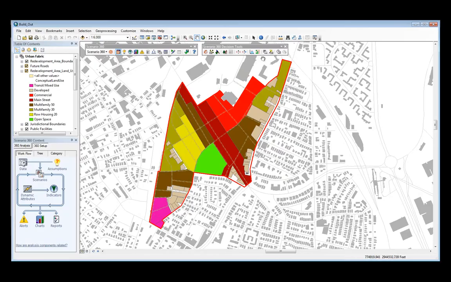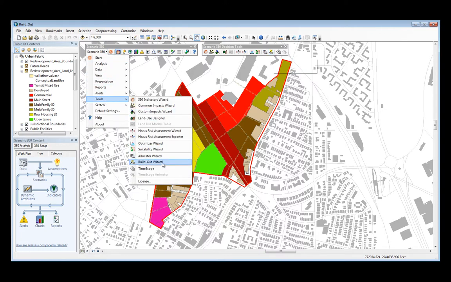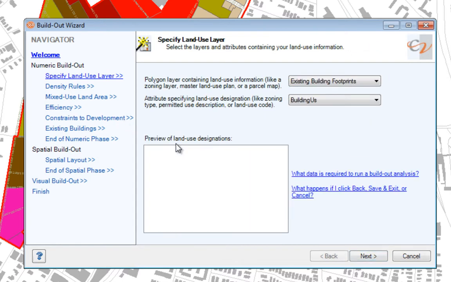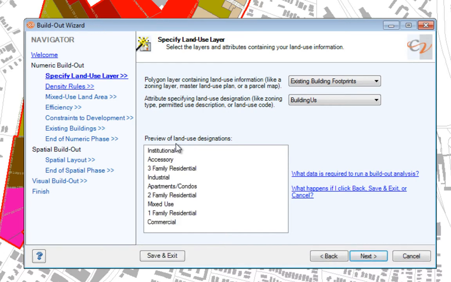You can launch the Build Out wizard from the Scenario 360 Decision Tools toolbar or from the Scenario 360 drop-down Tools. You can see on the navigator that there are several steps to Numeric Build Out. For the bare minimum, you'll need to specify your land use layer and assign density rules for each land use designation. The remaining substeps are optional refinements. Clicking on Numeric gets you started.